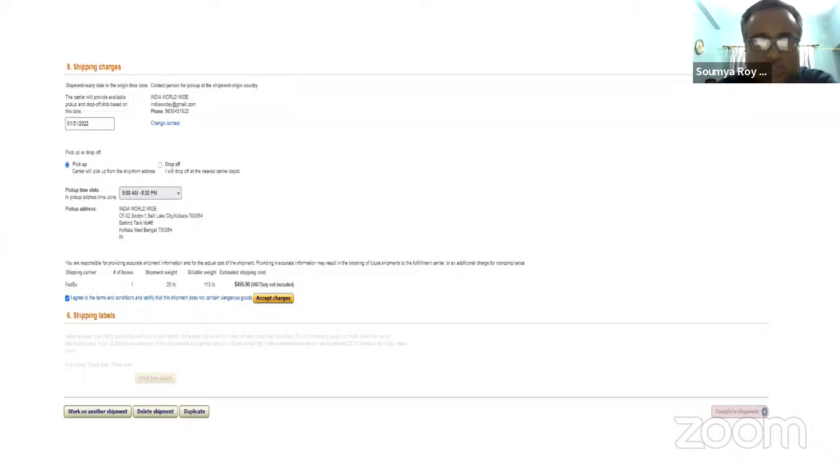It will create a barcode with all the details like your name and whom you're shipping to. I'll show you how it comes actually.